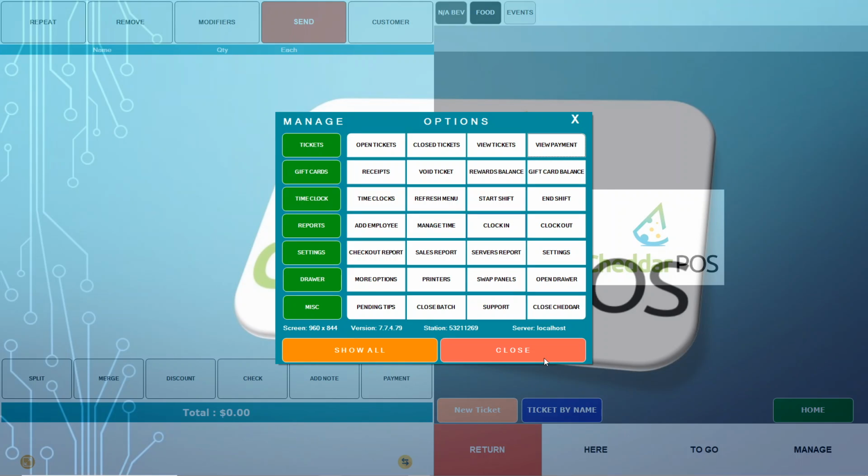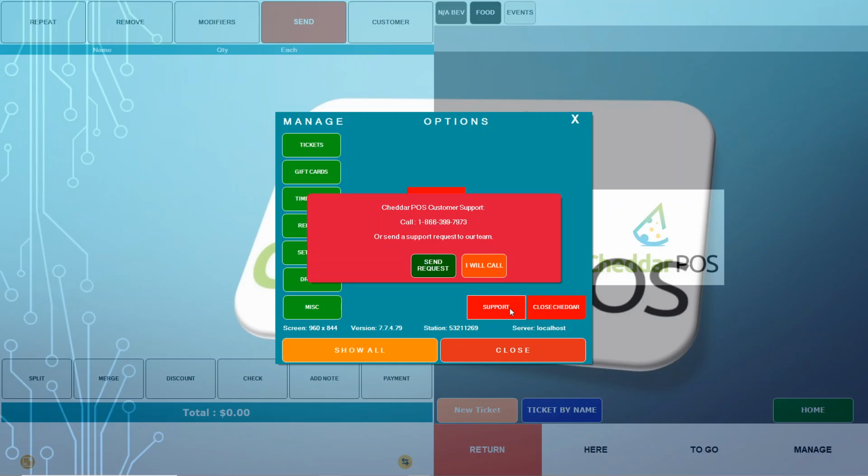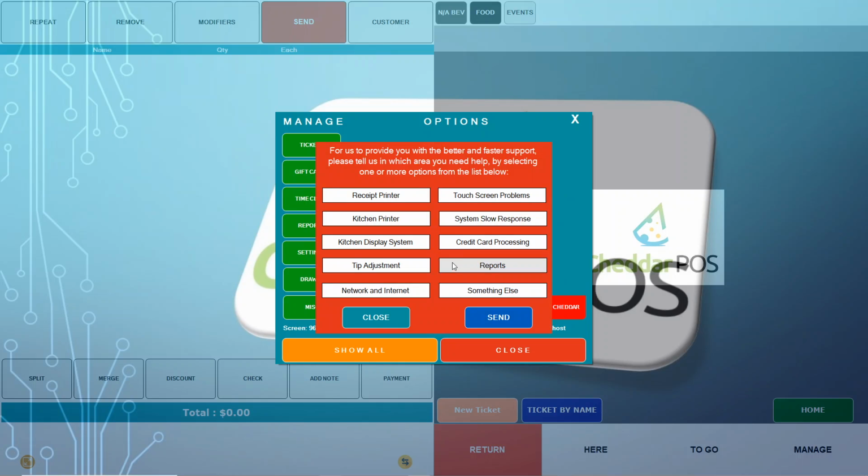All functions are shown, but the green buttons on the left allow the user to streamline their choices, for instance, items pertaining to tickets, time clock, or reports. One notable button is for support. By selecting this button, our 800 number appears, as well as the ability to choose the green button to select an option and click Send. This will directly send a support ticket to the next available Cheddar team member, who will call the merchant back as soon as possible.